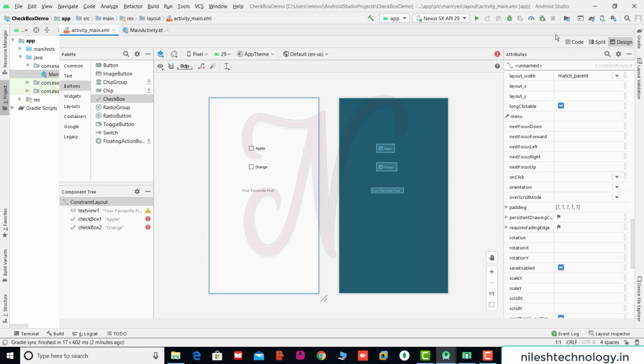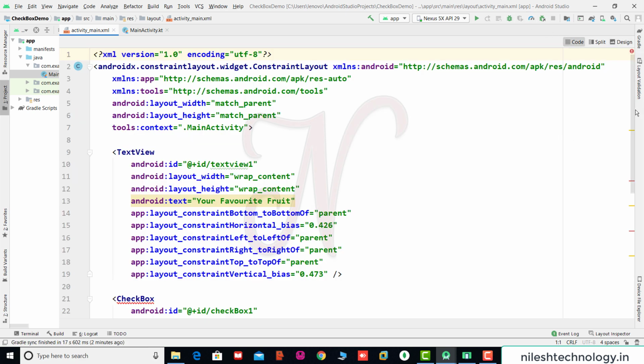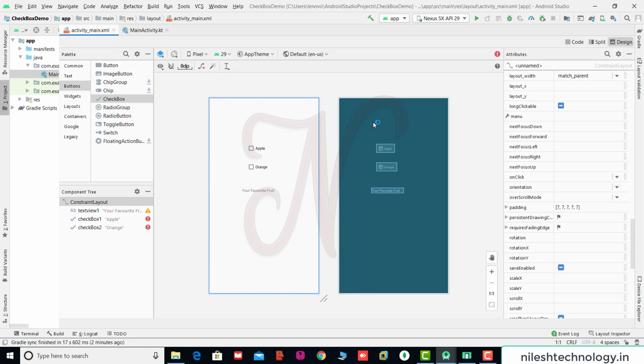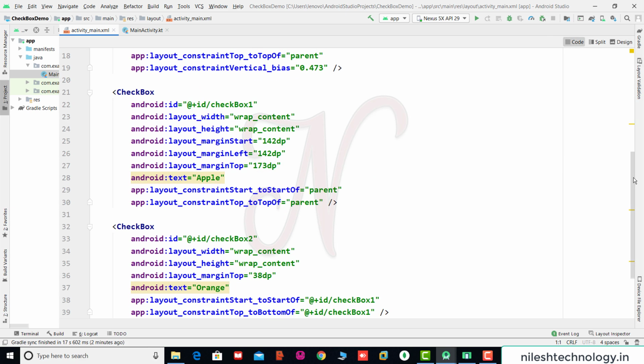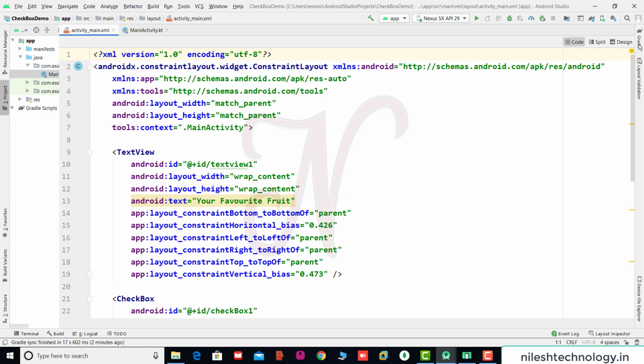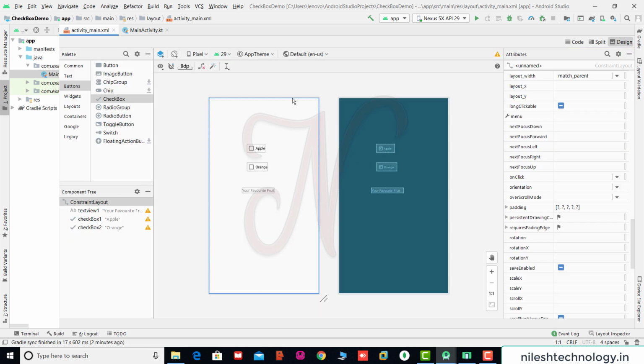Here see the code section. The checkbox has errors. So going to design mode, click this button, infer constraints. See here, the checkboxes are adjusted. See the code section, errors are gone. These are two checkboxes and this is one text view. Here we finish this design. Whatever you click on the checkbox, the result is displayed on this text view. This is your task.